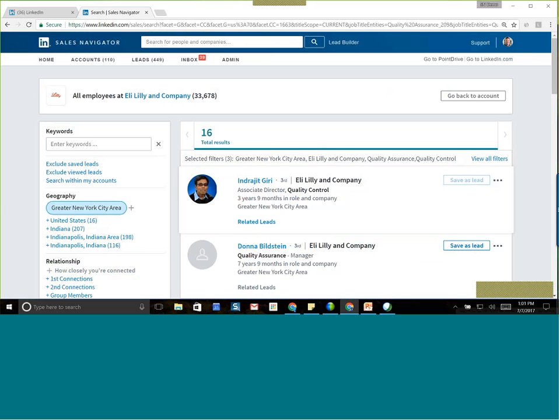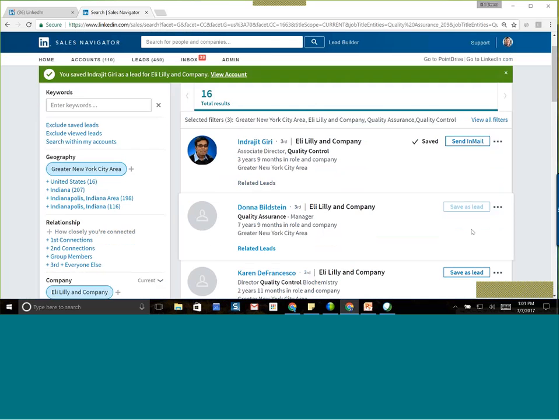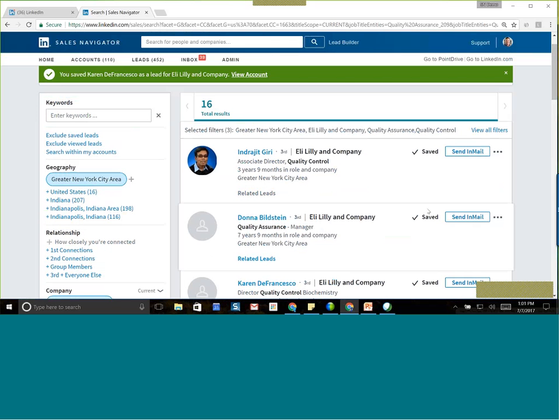So I can start going down and maybe saving some of these people as leads, and now I know everything that's going on with some of the key players in my opportunity. So that is how you save accounts and save leads that are important to your reps and ultimately important to the success of your team.